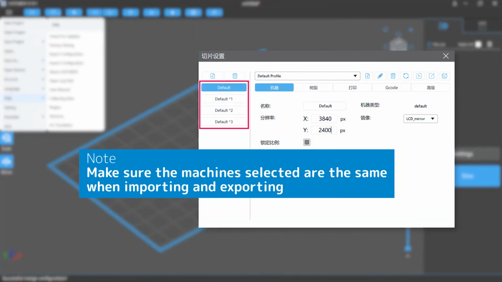Notice that when importing and exporting, the machine profile you choose has to be the same. Otherwise, an error message will pop up and your profiles will be messed up.